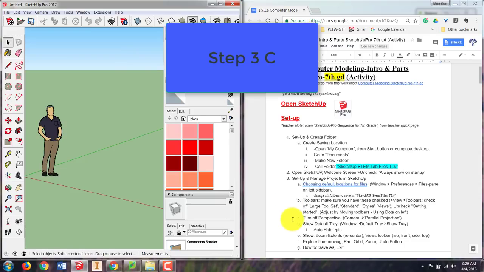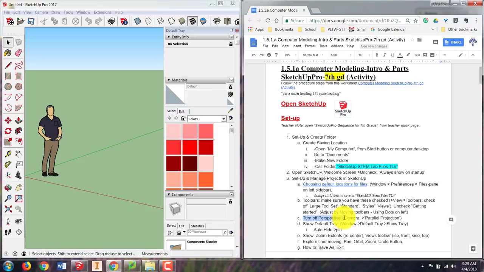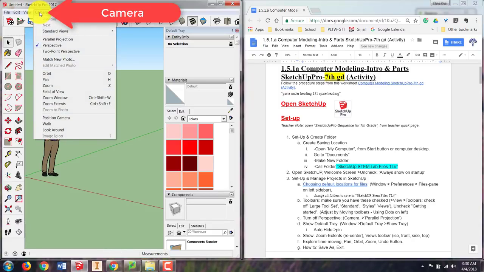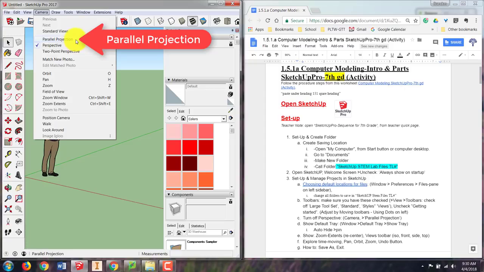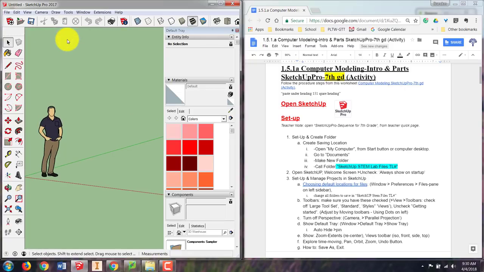Next, we're on 3C. We need to turn off our perspective by going to Camera and Parallel Projection. So I am going to go up to the menu bar at the top, click on Camera, and notice it's on Perspective. We need to click on Parallel Projection. And it changes the view slightly in our sketching area.